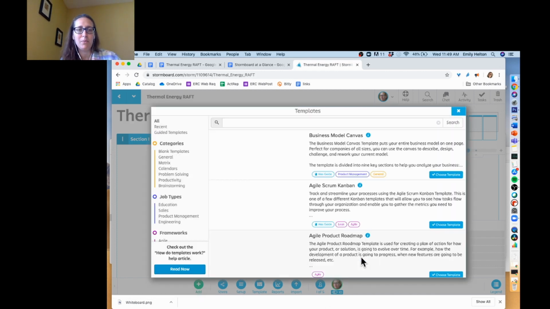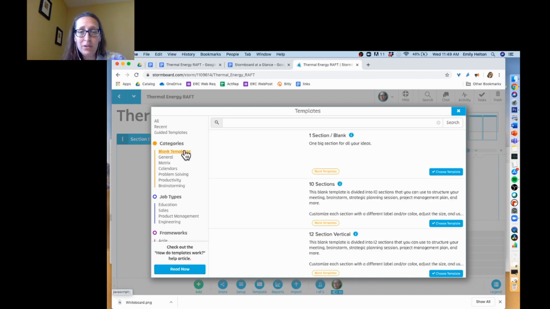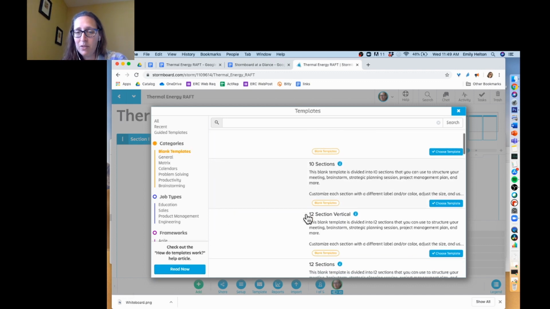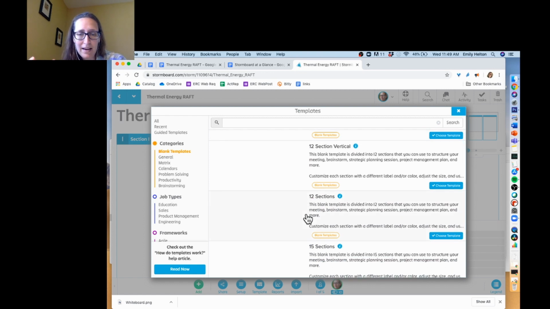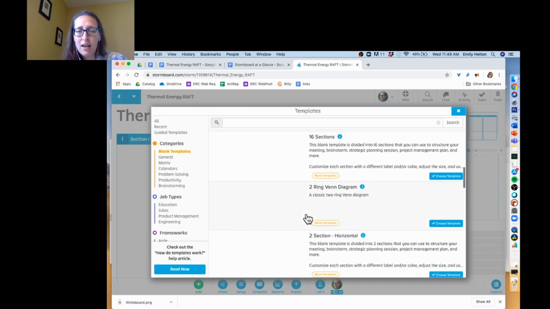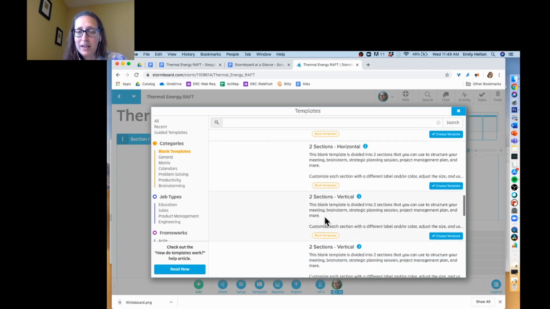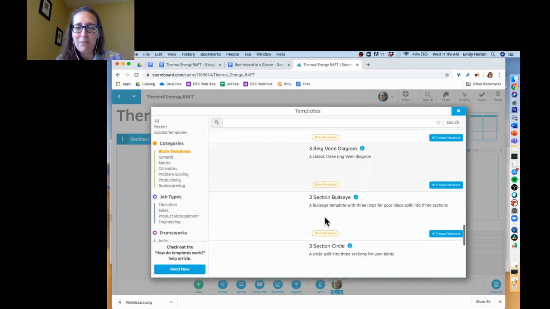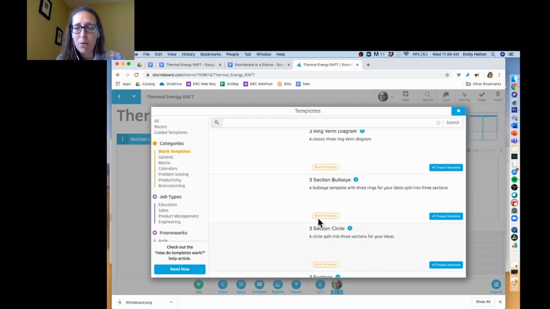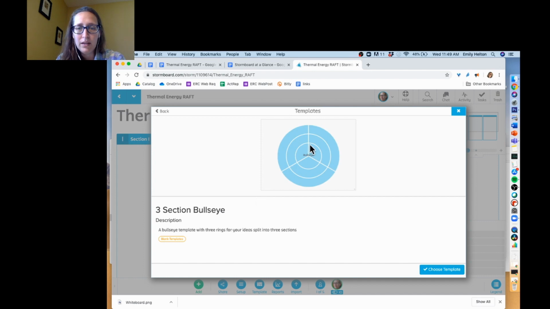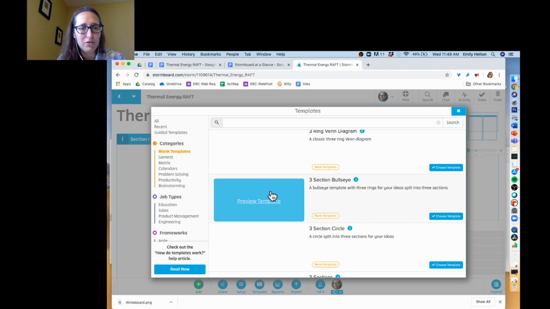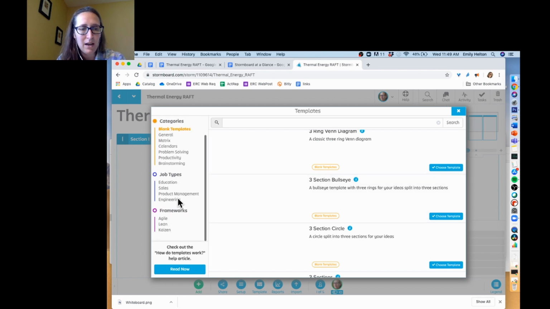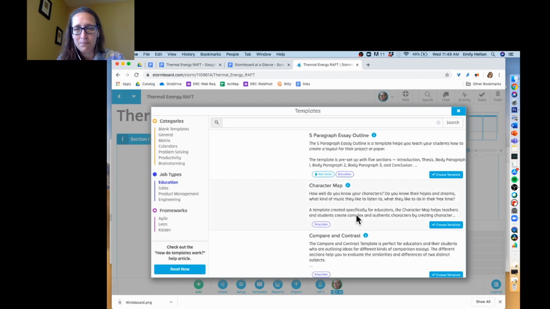So I'm going to choose a template. The blank templates are really great. Some of the ones in here, they don't have headings assigned to their sections, but you do have things like a Venn diagram in here. So if you wanted to have students work on a Venn diagram, they could be pulling around those different sticky notes and collaborating in different ways. The bullseyes are pretty cool too. You can have different areas and then different intensities within that area. So there's some good ones in there, but the ones I want to show you are the ones in education.